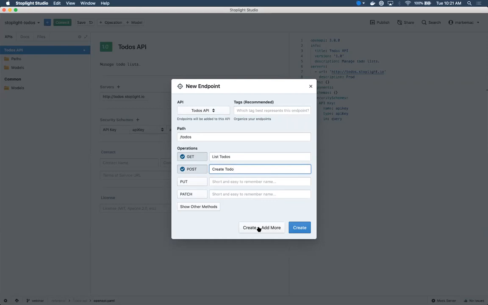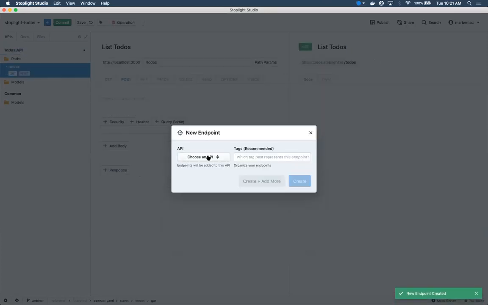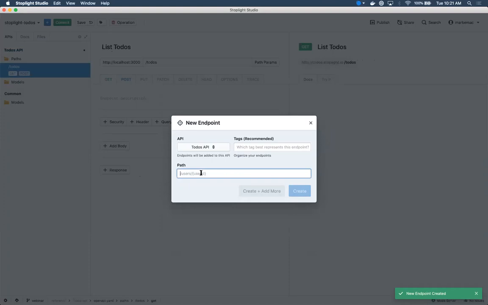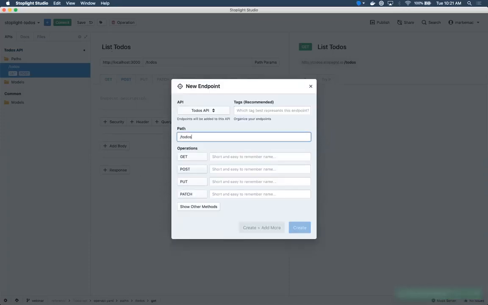So we'll just do create and add more. And we'll choose the to-dos API here and do a to-dos. But in this case, we're going to be working with a particular to-do. So this notation here with the little brackets, you can do this after the fact, and I'll show that. But if you happen to know it, this is essentially a parameter. So this is saying, there will be some sort of value here, the ID for the to-do in this case.